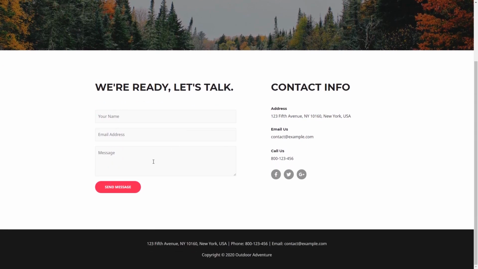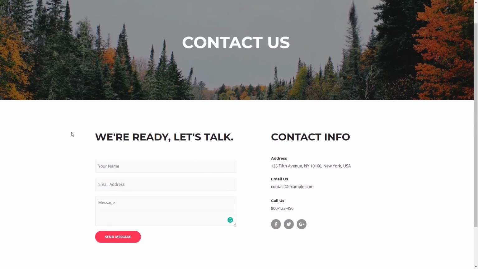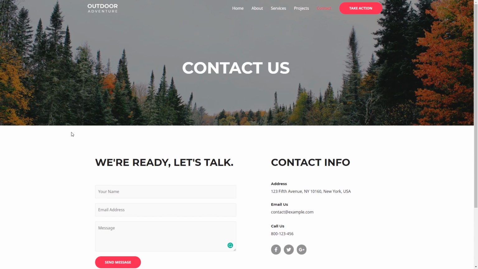Alright, so this is how the contact us page would look, and as you can see, it's quite a nice looking page, and you could easily use this template for your own website. Of course, you can edit all the information. You can delete some of the fields, or you can even add some new fields. Alright, let's go back to our template section.